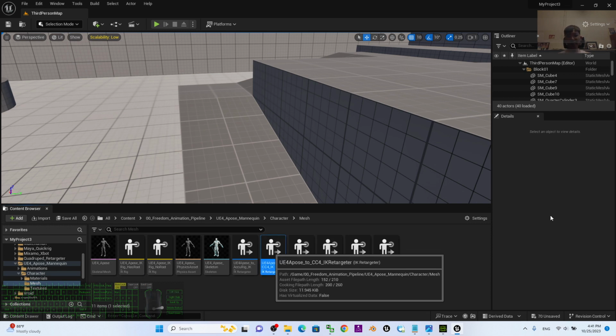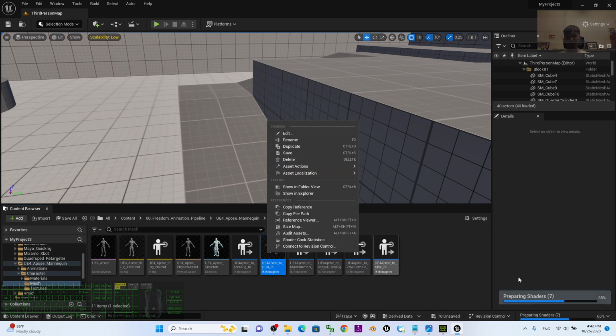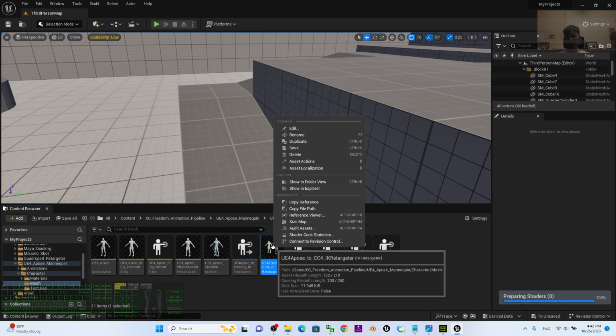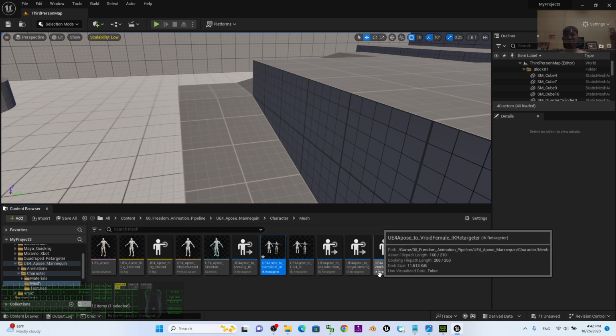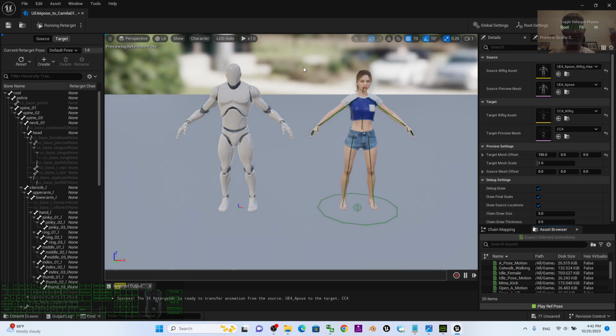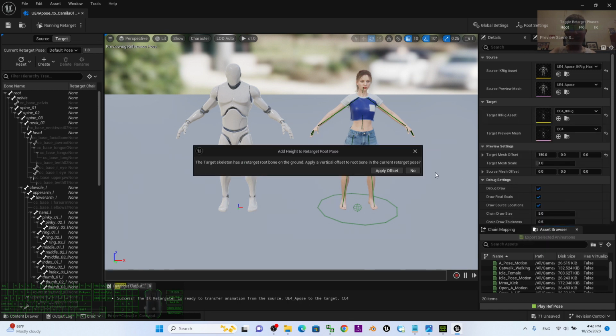Just right click it. Right click, duplicate, then rename it UE4 A-pose to Camilla01. Right. Just press enter. Then from here, what you need to do is just change the target. Change the target to Camilla 01 IK. Then choose no.